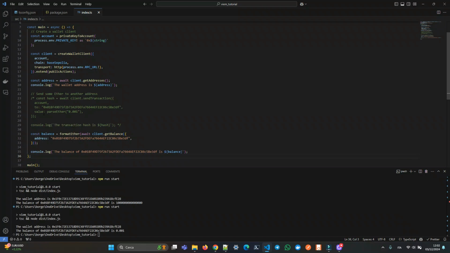Now we can also, for example, interact with the smart contract. For example, let's say that we want to deposit some Ether into a wrapped Ether contract. Wrapped Ether is an ERC20 token that wraps the Ether. So this is an example of sending a transaction to a smart contract.